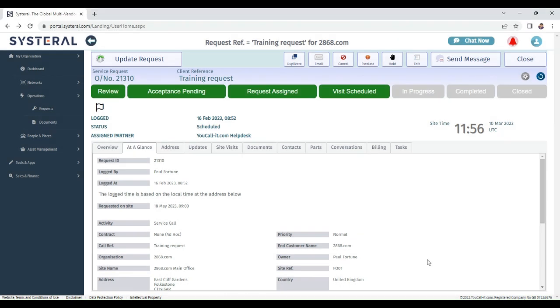So the day of the visit has now arrived. The engineer is on site. The first thing he'll need to do is mark himself as on site.